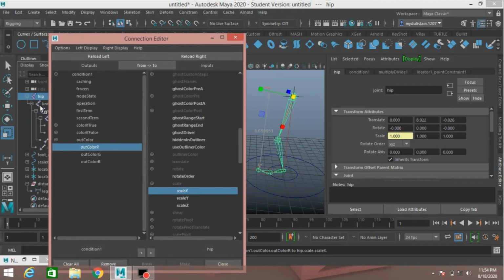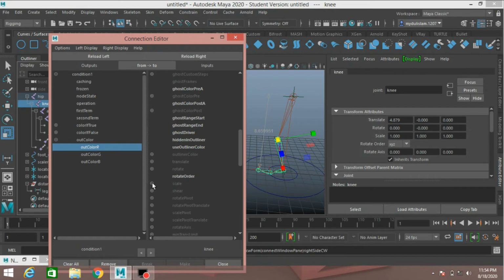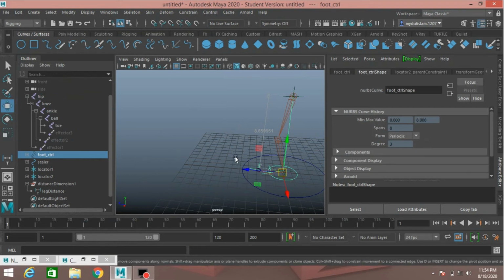Select the knee joint, out color R to scale X. Now select the foot controller, move and see the effect, stretching effect, Ctrl plus Z to undo.